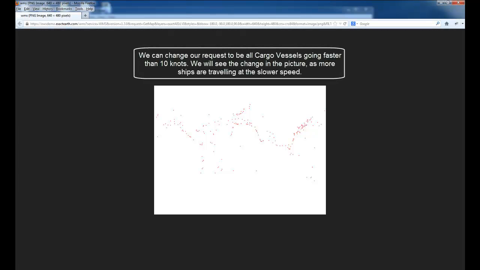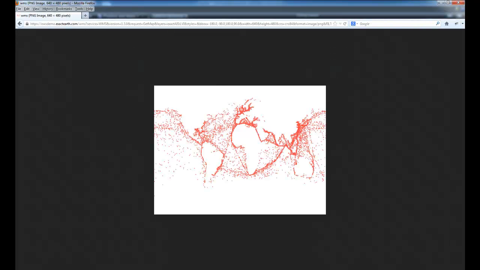The picture now shows all of the cargo ships currently moving faster than 20 knots. Next, we can simply change a filter to make a new request to our service. We'll change the vessel speed from 20 knots to 10 while keeping the other parameters the same. This will prompt the service to show all of the cargo vessels moving faster than 10 knots.